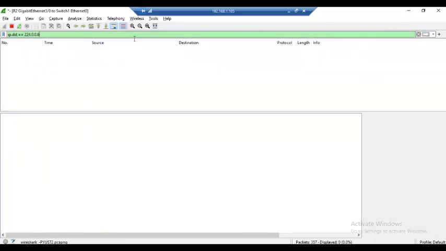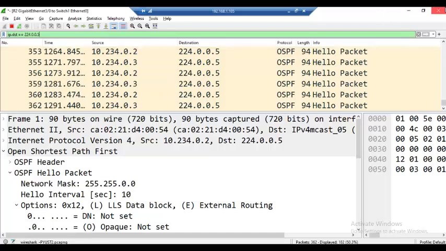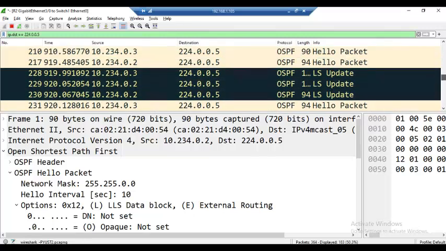These are hello packets. I don't want to see hello packets. Do we have any DBD? Yeah, here we see. No. 5 will be used by the DR to send to others. 6 will be used to talk to the DR. 5 will be used by the DR to send updates.